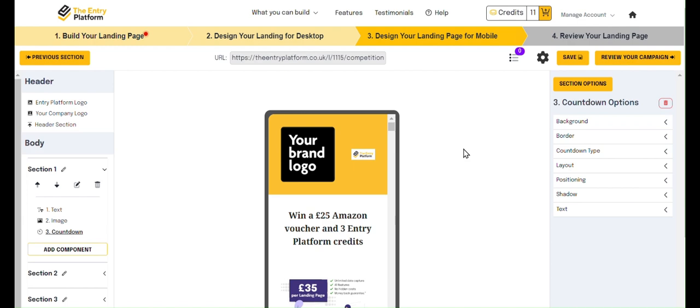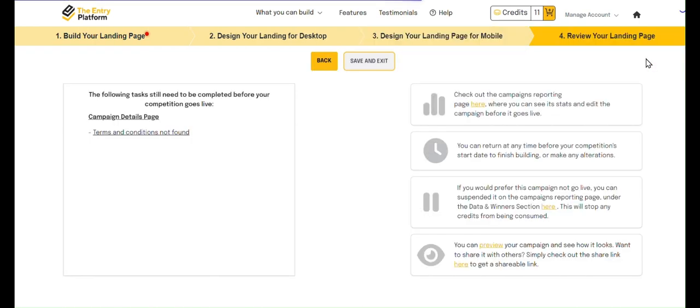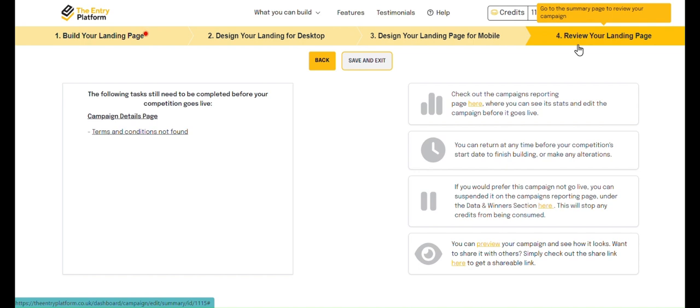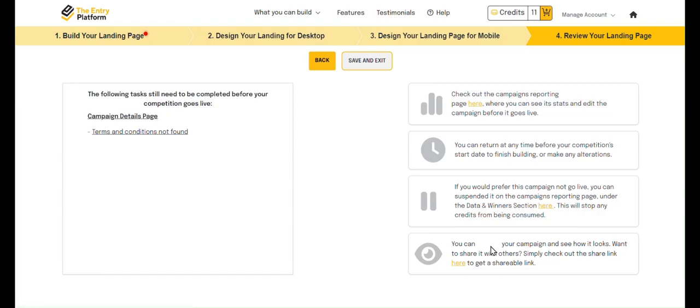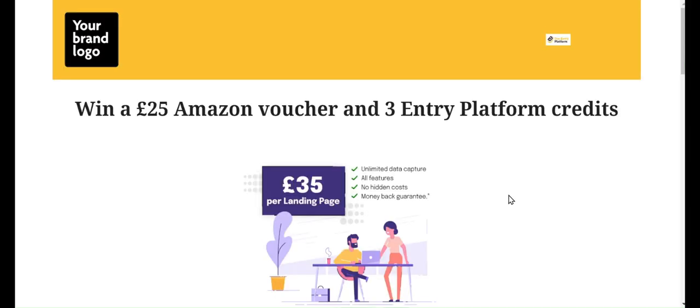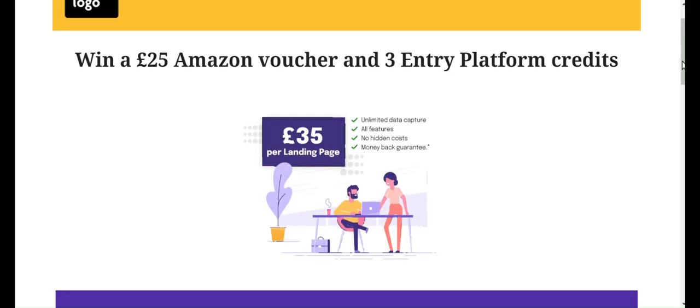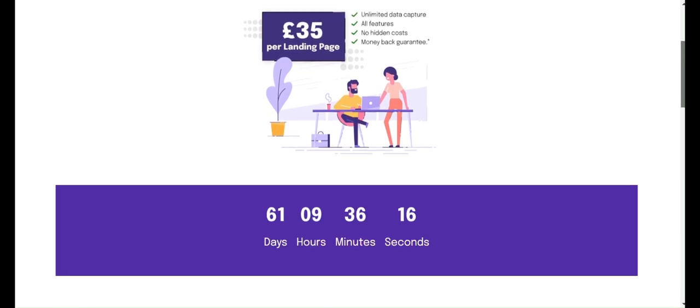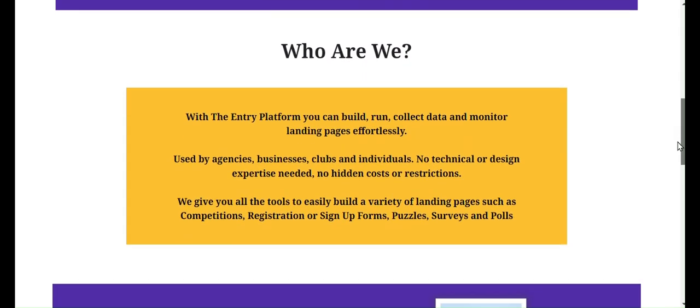Once you are happy with the design of your campaign, you can click Review Your Campaign button. In this area, you can review your landing page. This will tell you the following tasks that still need to be completed before your competition goes live. In this case, it's a case of adding the terms and conditions. Also have a look at your campaign and see how it looks by clicking Preview. This is how the competition currently looks.